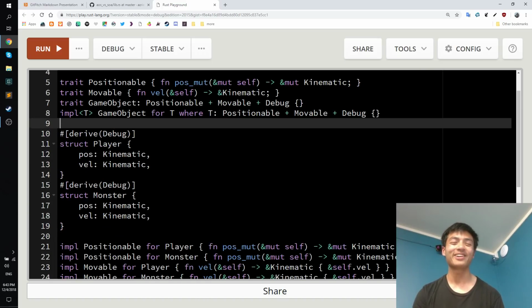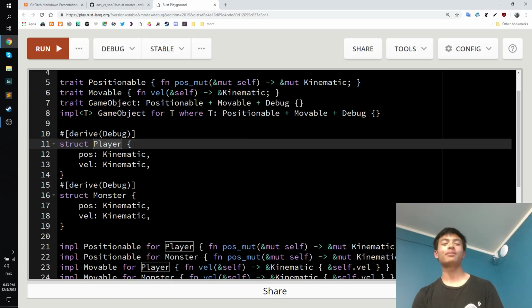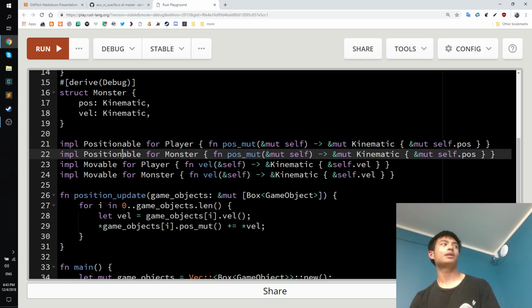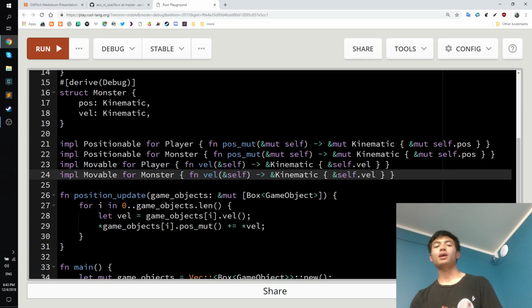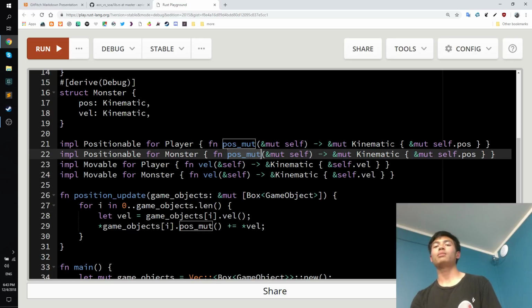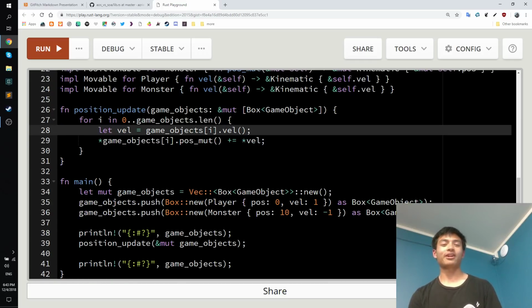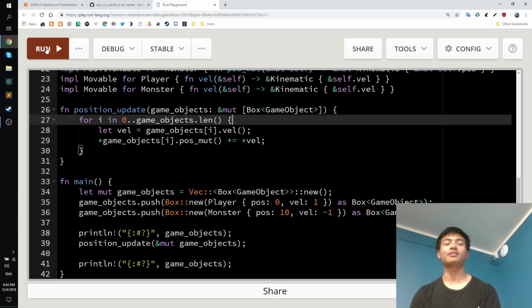Alright, so we've got our player type and our monster type, and they both are positionable and movable. You can see here, positionable, movable. If you're movable, we borrow your velocity immutably, and if you are positionable, we borrow your position mutably. Cool. Alright, so if we run this, this update function will go through all of the things which are both positionable and movable.